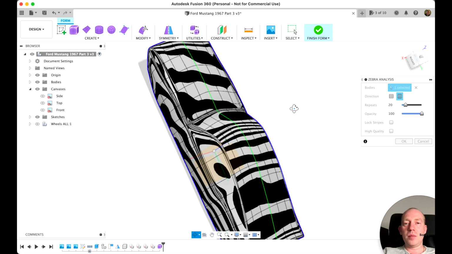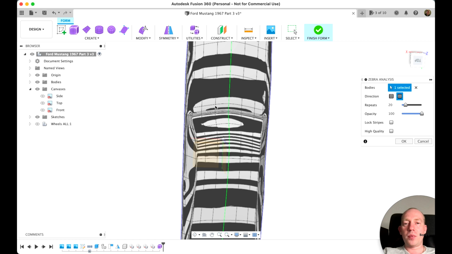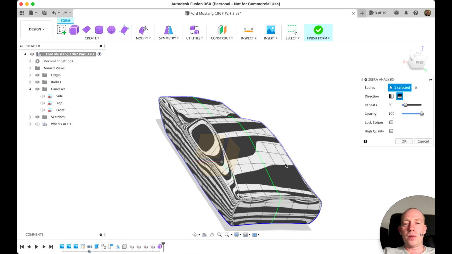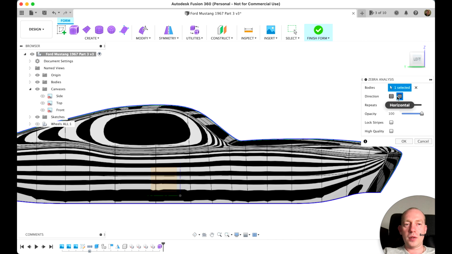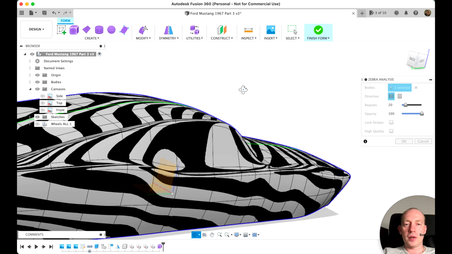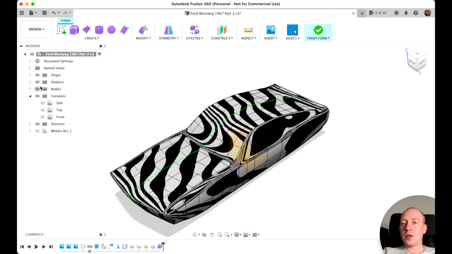I see my hood is actually having a little bump right over here, then a little bit wavy over flat over here. The sides are looking good pretty much. So you see we made this kind of smooth gradient edge with one extra line. Let's hit OK. And we can always switch the analysis on and off just by the eyeball right over here next to analysis.